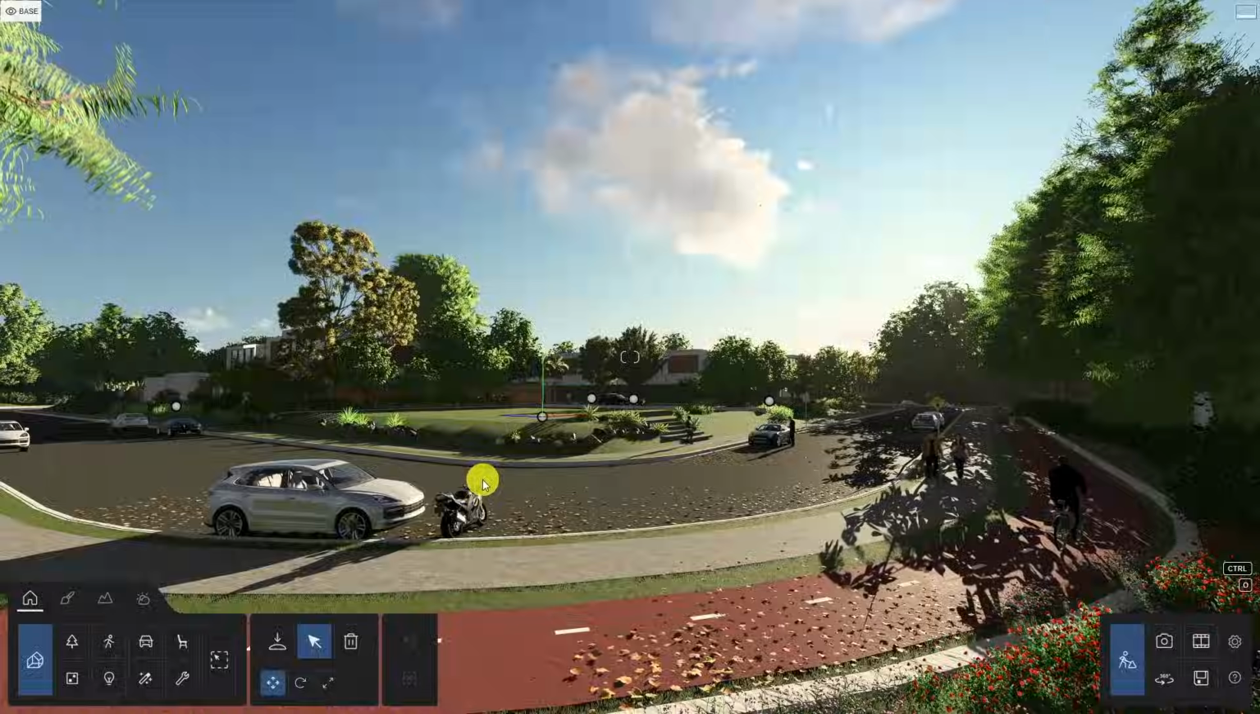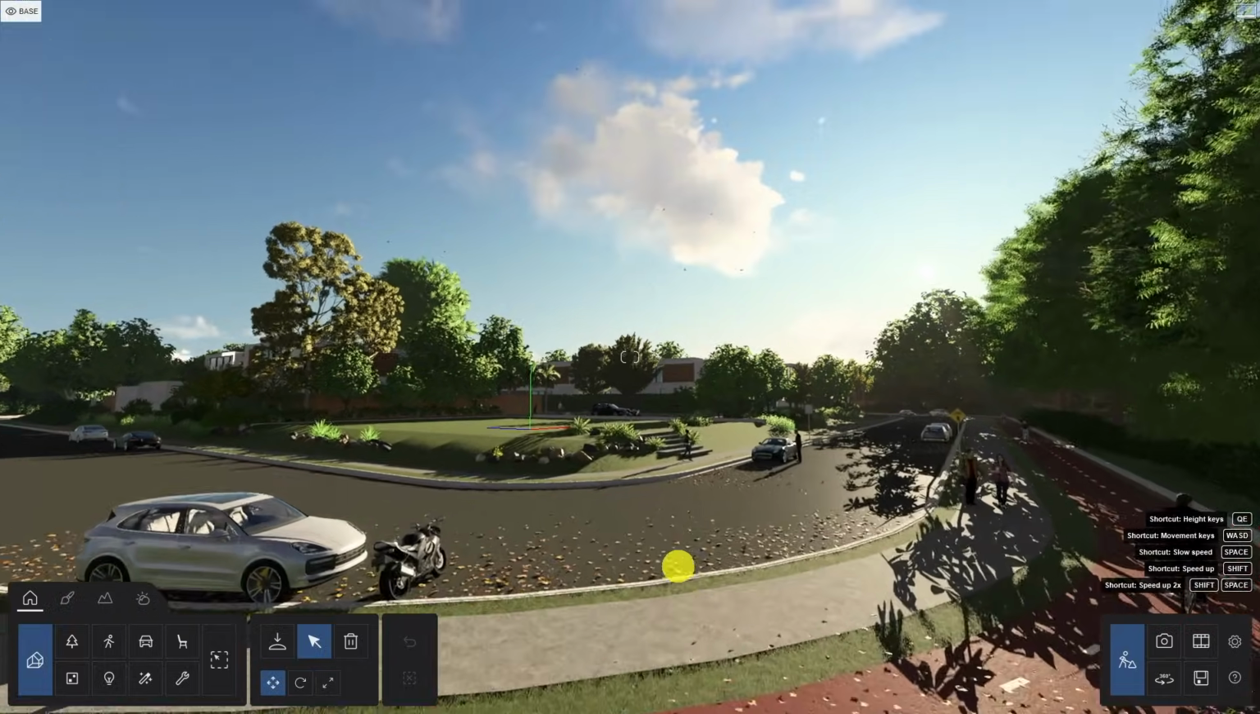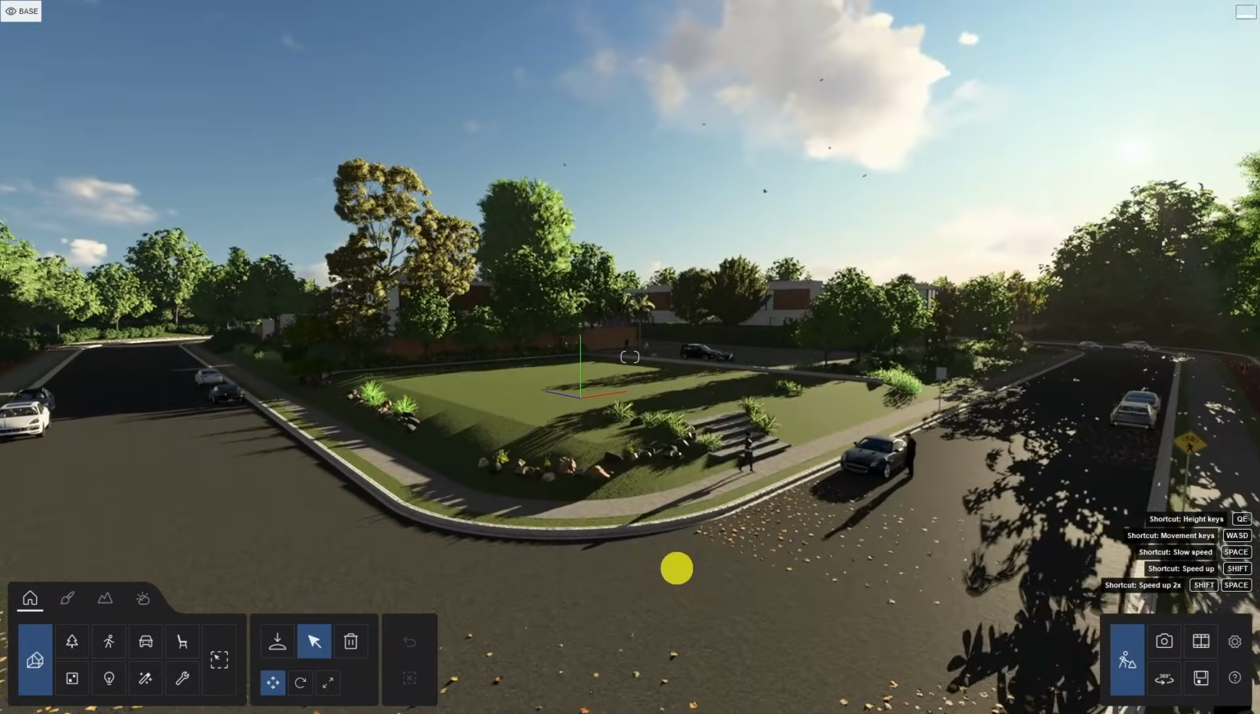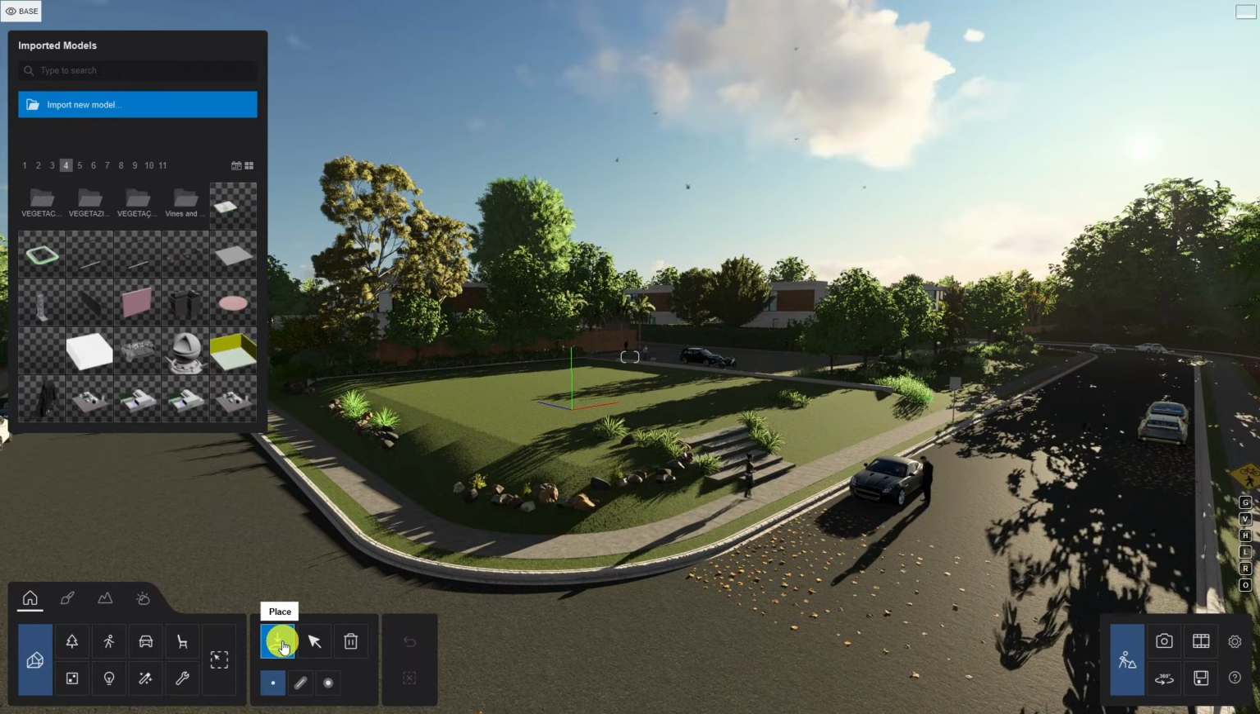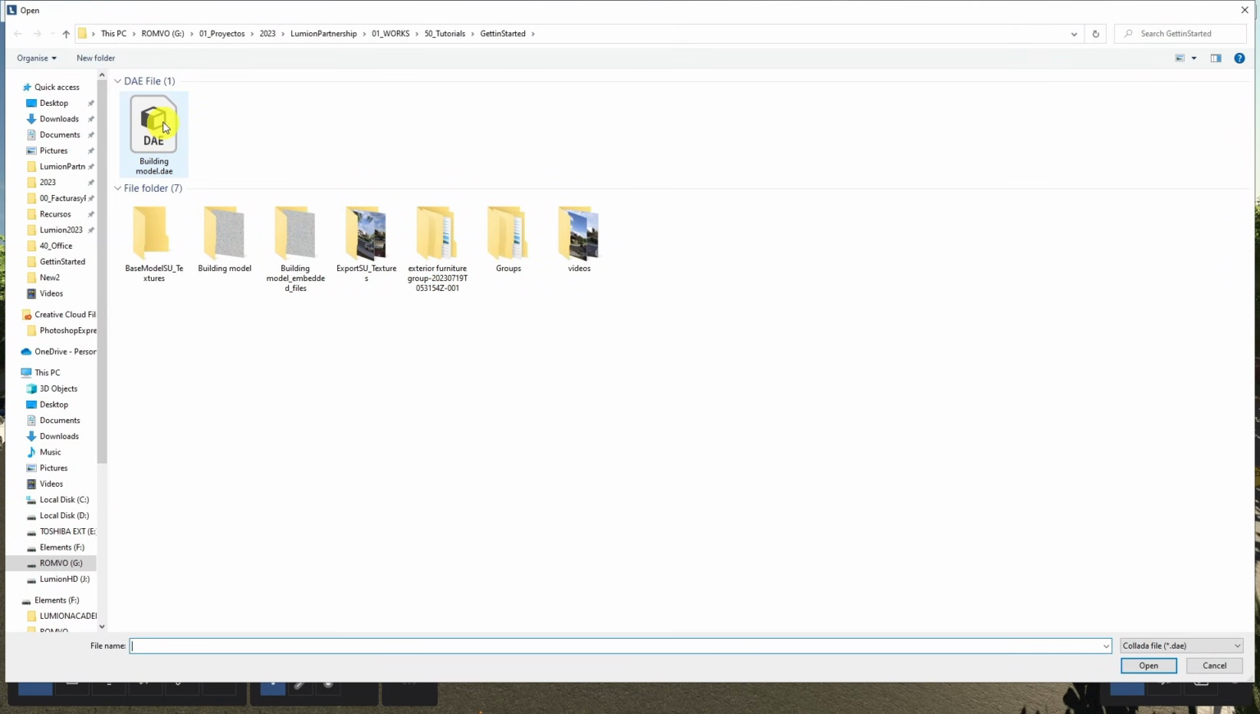It's important to note that Lumion is a rendering software, so you are going to have to import a 3D model from your modelling application of choice. And our template here is a basic model of a building and a courtyard.